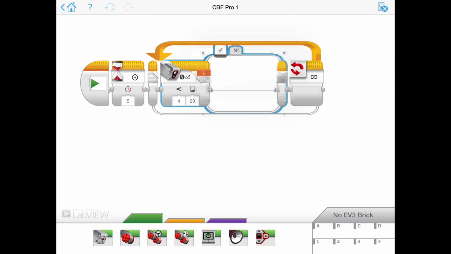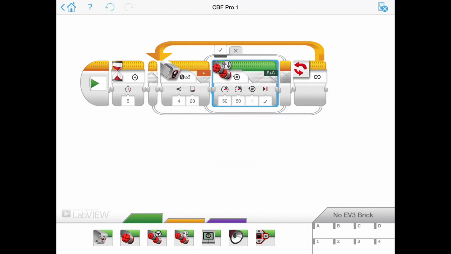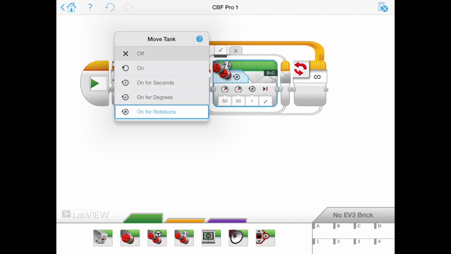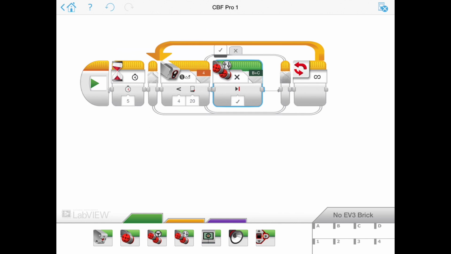So first off, under the green tabs here, I'm going to grab this one with the 2 sliders on it, and I'm going to say the first thing we want it to do, and I'm going to tap right there on the little icon itself with the green sliders. I'm going to say off. So when you detect black, I want you to stop, basically. Stop moving, okay? So that's what we've told it to do now.